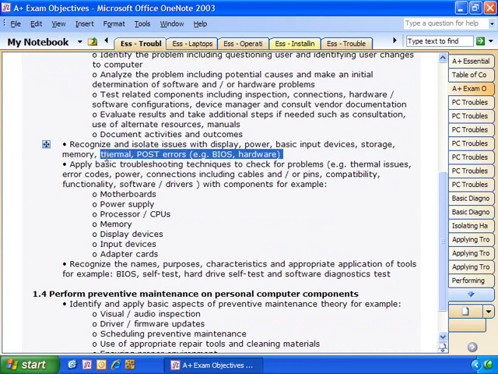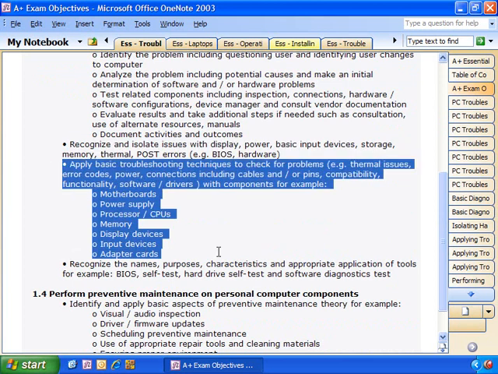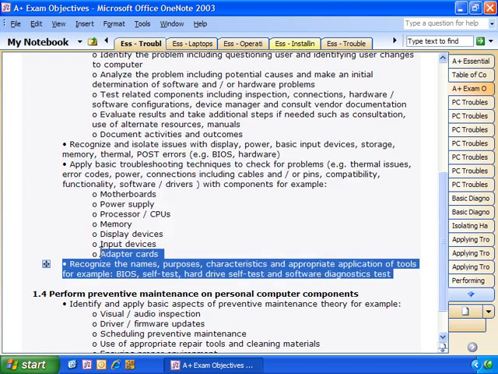Next, you should be able to recognize and isolate issues with display, power, basic input devices, storage, memory, thermal issues, POST errors, BIOS and hardware issues. You should be able to apply basic troubleshooting techniques to check for problems with motherboards, power supplies, processors, memory, display devices, input devices, and adapter cards. Recognize the names, purposes, characteristics, and appropriate application of tools.